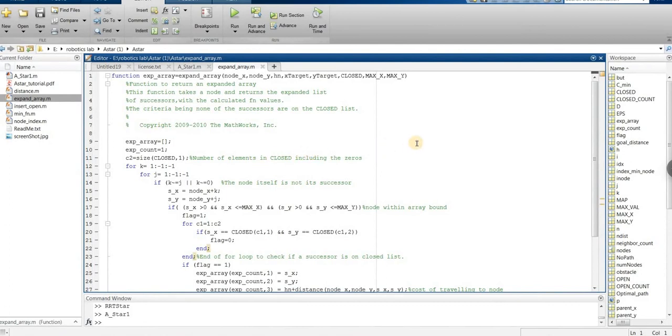So in this function, what it does, it has a function to return expand array. This function takes a node and returns the expanded list of successors with the calculated f value. So if you remember from the A-star algorithm lecture, how we do that, we try to calculate for each node the f value. The f cost was the sum of g cost plus h cost.